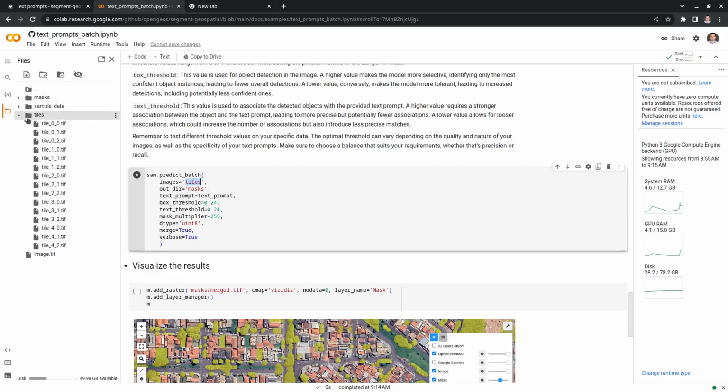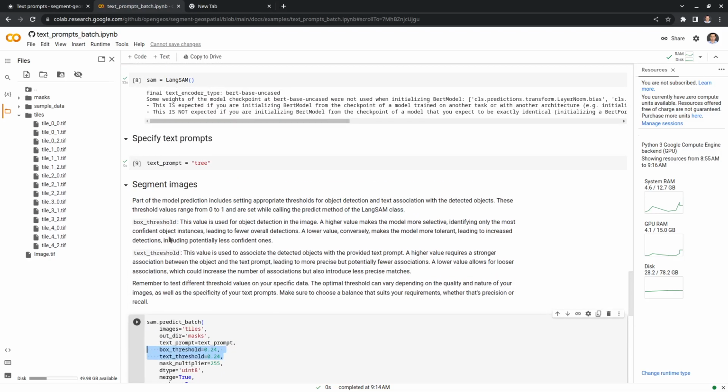In this case, we're going to pass in all the tiles. For the output, you specify where you want to create the output folder to save, because each tile is going to have one prediction, so you're going to have multiple predictions in this directory. And the text prompt, we're going to use trees. Then you have the box threshold and text threshold. For these two parameters, you can see the explanation here.